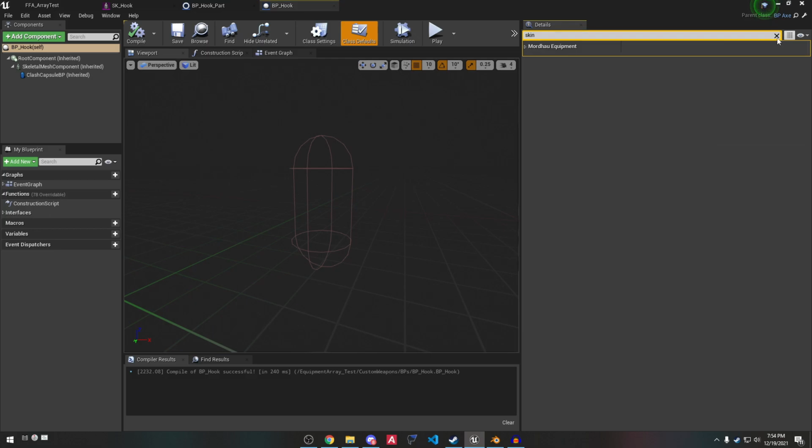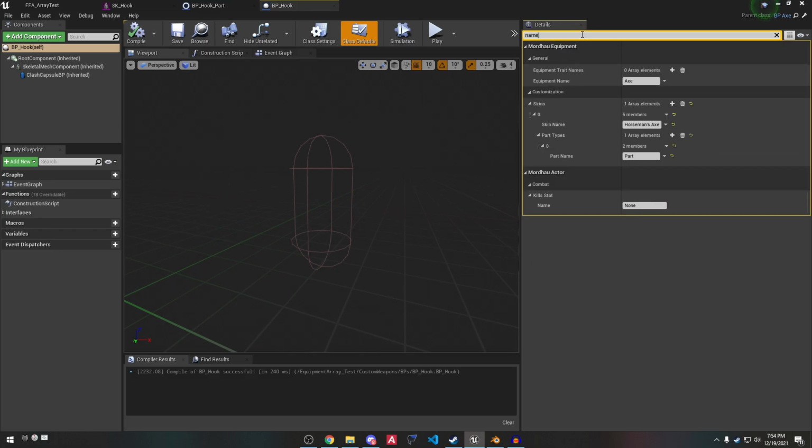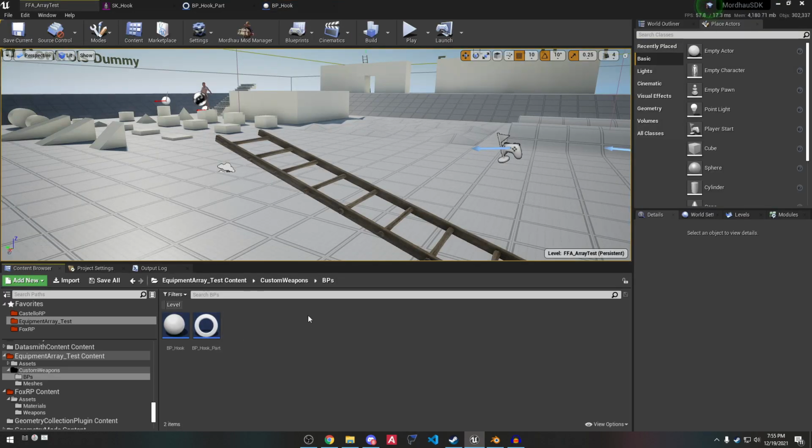And then there's one more thing we want to search up for in this blueprint. It's the name. So instead of displaying axe, we want it to display, let's see, hook axe. Okay, now basically all of the blueprints for the weapon are done.